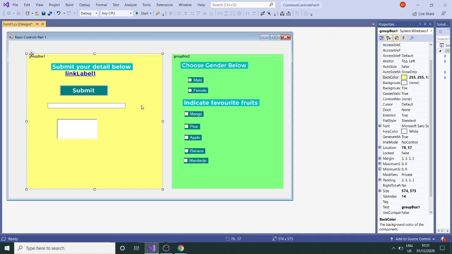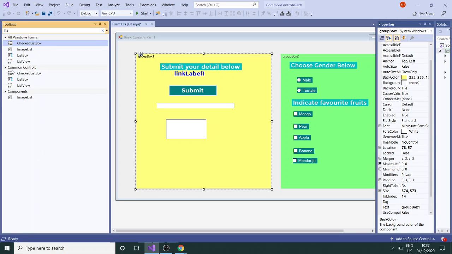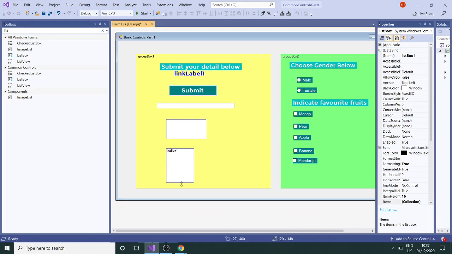Now the next control that I want us to look at is called ListBox. As usual, we come to View, then we go to Toolbox, and then we select ListBox. This is how a ListBox looks. Let's just drop it here. You can see it's written ListBox.